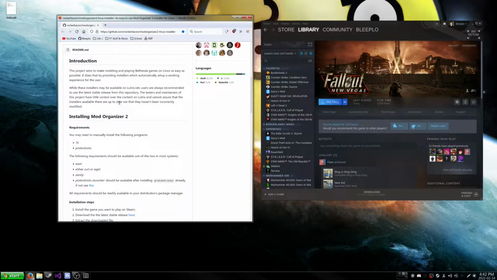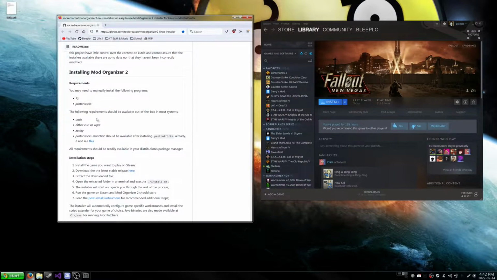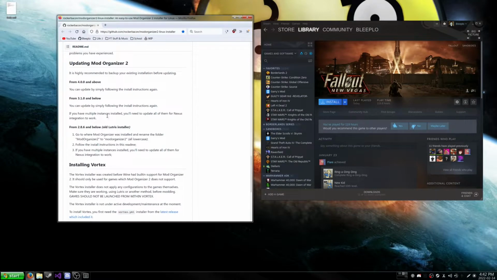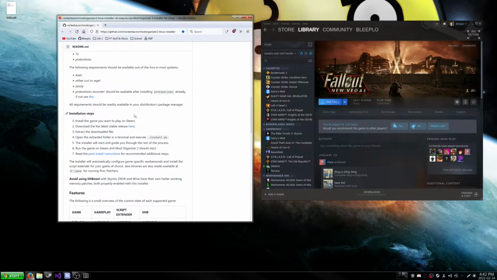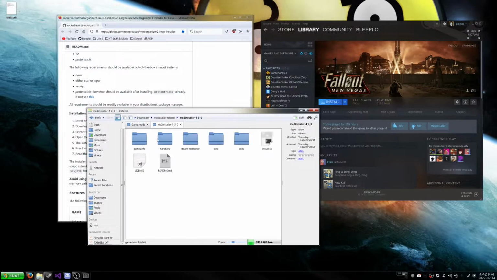It's going to need some requirements, and obviously, installing some of these things is going to be different for some distros. So I'll just follow whatever they have written down here. I will not be showing how to install the requirements below here, but nonetheless, we'll get to it. So we are going to download the latest stable version here, which you click that link, it'll lead you to a download page. I already have it downloaded and unzipped, MO2 installer right here.